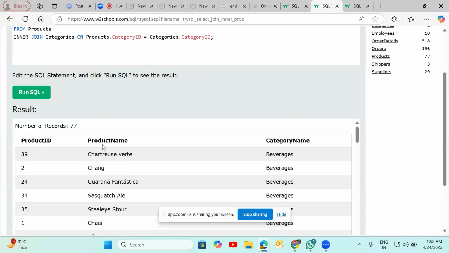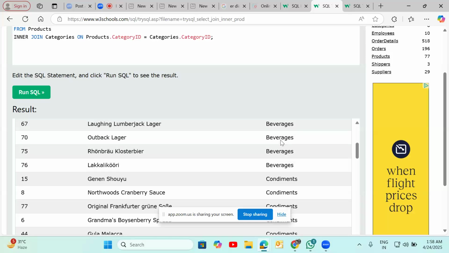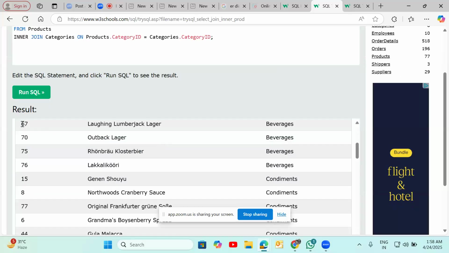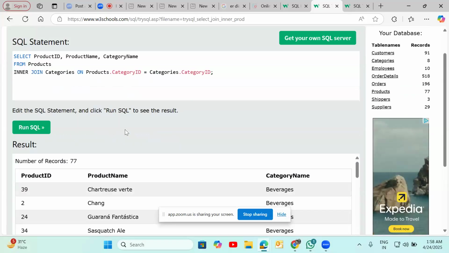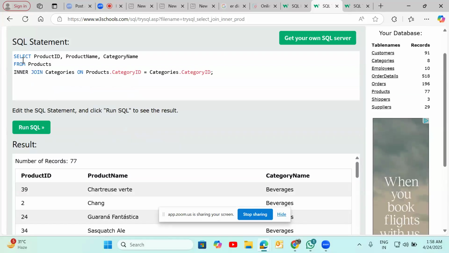Product ID, product name, and category name. Why are we getting only three in this query? We're getting three because we're selecting those three columns only: product ID, product name, category name, from the products table, and doing an inner join on categories and products. First of all, the select statement.